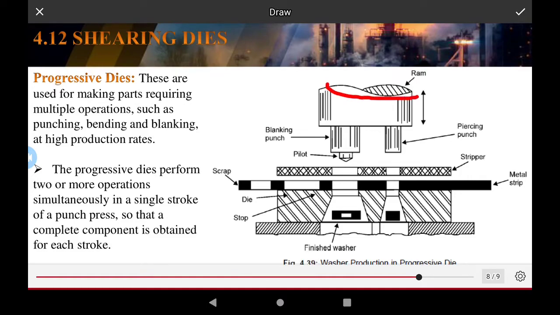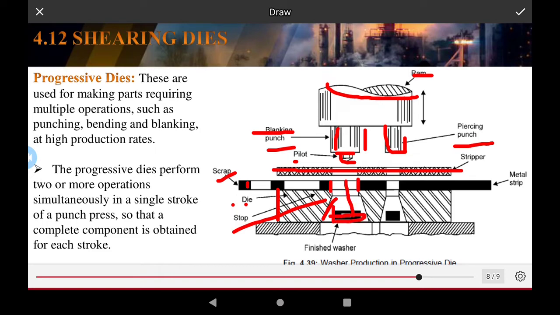This is the punch assembly, and this is the punch ram. This is the punching, the pressing of the punch and the blanking punch. This is the blanking punch and the stripper. This is the metal, the stripper plate, and one is the scrap, and this is the die with the slot for the piece and the finished washer. This is cutting holes in the slot of the workpiece, and the washer is achieved.